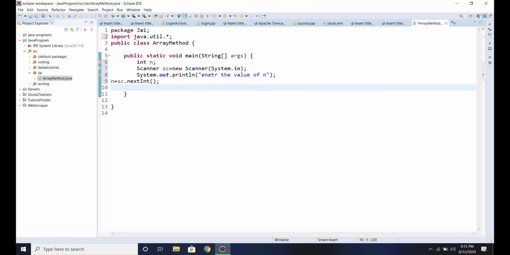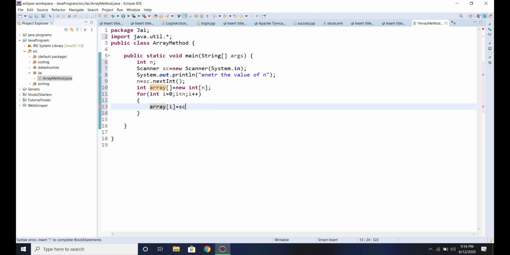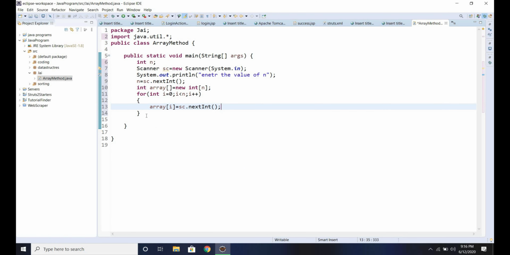Okay, so next we need to declare the array. So for that we need to write int array = new int, and inside this we will pass n. So to take the values inside the array, we will apply one for loop: int i, i less than n, i plus plus. Inside we will write array[i] = sc.nextInt(). Okay, so our array part is completed now.